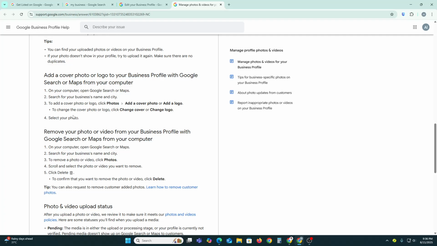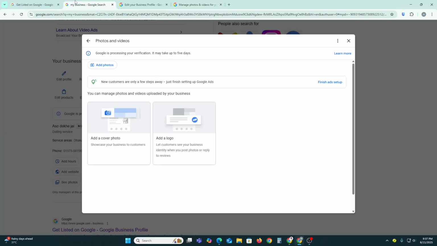And once your photo is ready, sign in to your Google Business Profile Manager and select your business, then go to the photo section. Here is the photo section, then click add photo and upload your correct image. Make sure you select the right category like logo, cover or interior. Wait a few hours to a couple of days for approval.